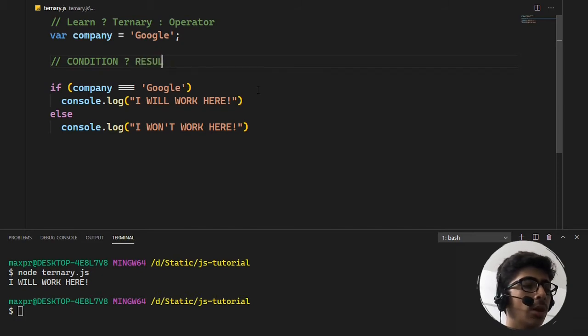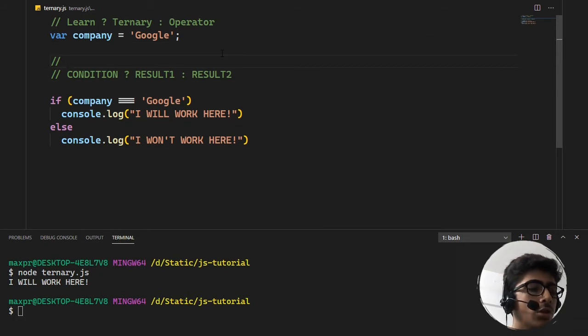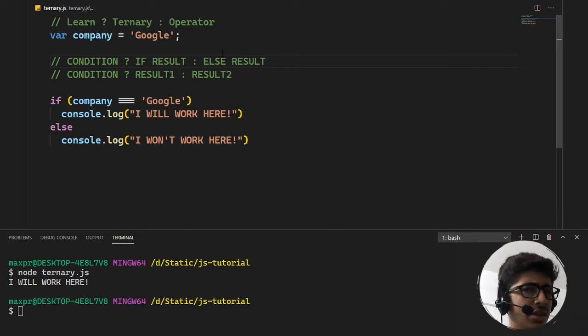and then you have result 1, which is nothing but if the condition is true, then result 1 will be executed. So that means if this is true, then this thing will be executed, and we are going to set this as result 1, and then you have a colon, and then you say result 2. And what does result 2 mean? It is nothing but if the condition is false, then this part will be executed. So this is nothing but the condition, if and else. Remember it. Let me just write it up there. So you have the condition, then you have the if result, and then you have else result. As simple as that.